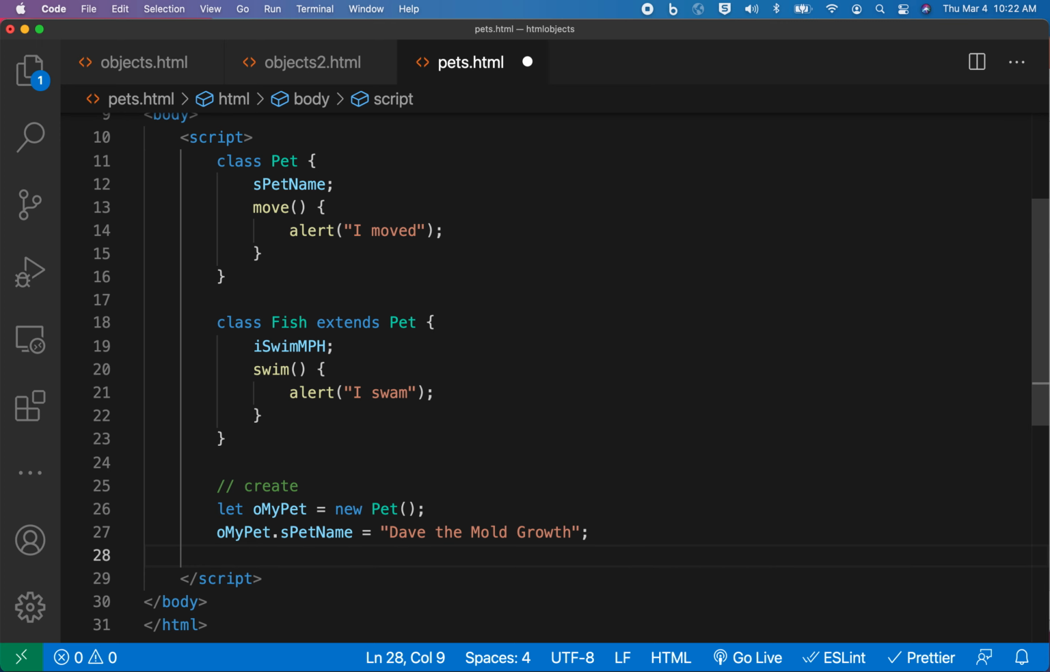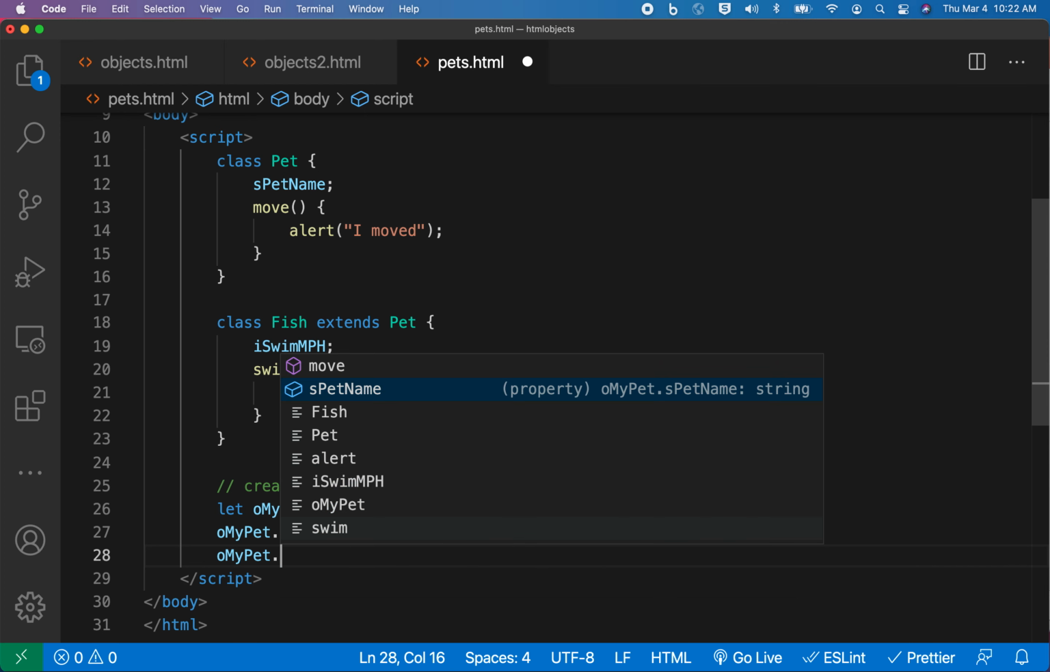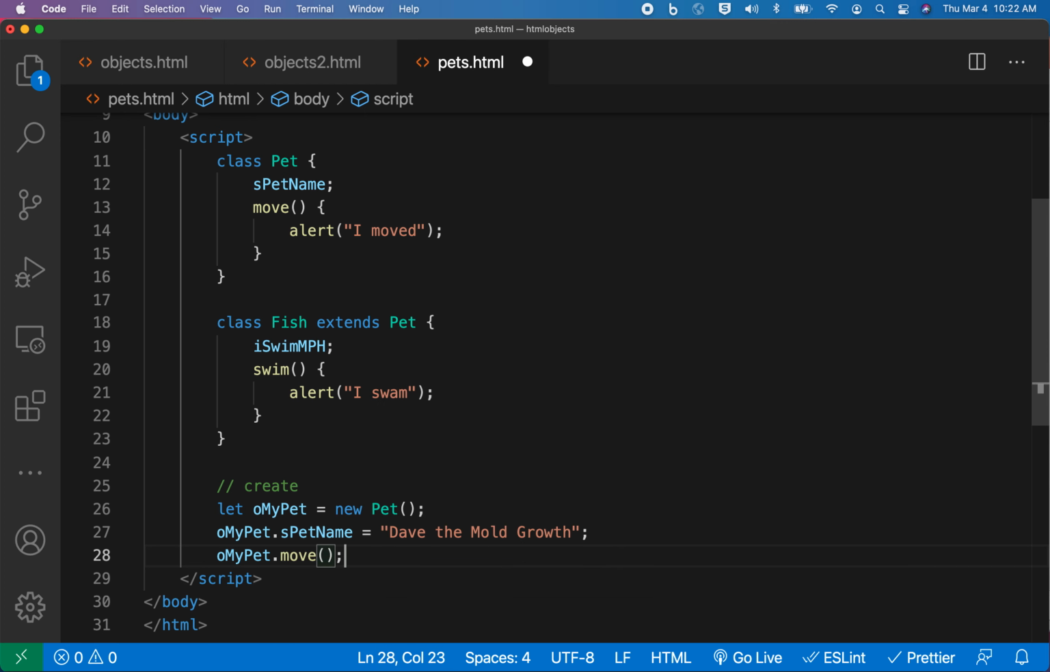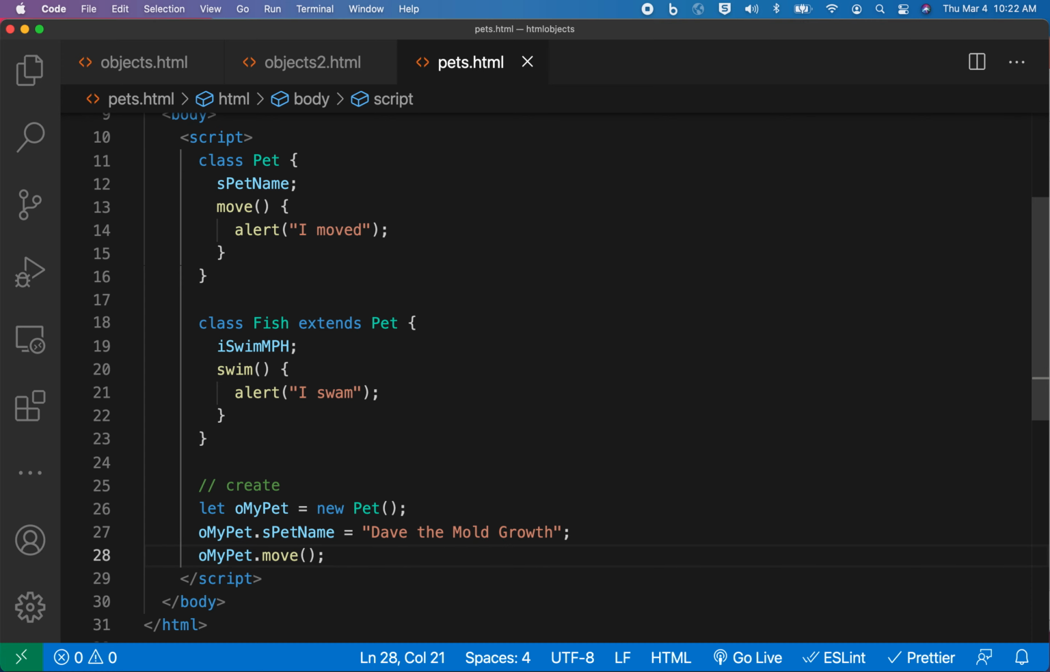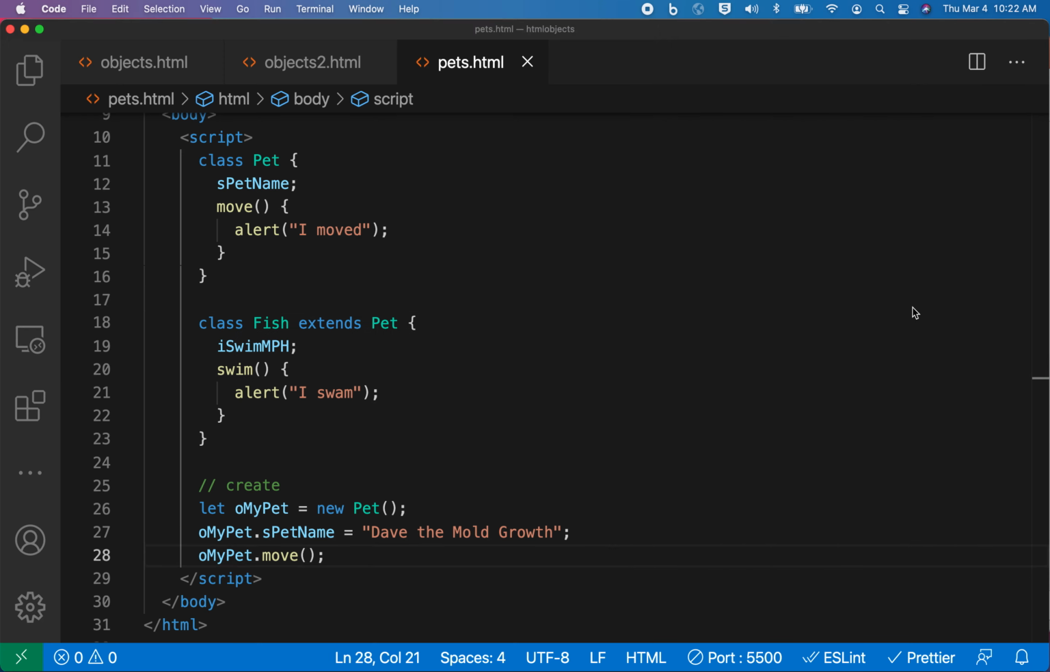And let's go ahead and test that it can move. myPet.move. I will hit save, and I will do go live. And it says I moved. And if I tested its name, it would work appropriately.